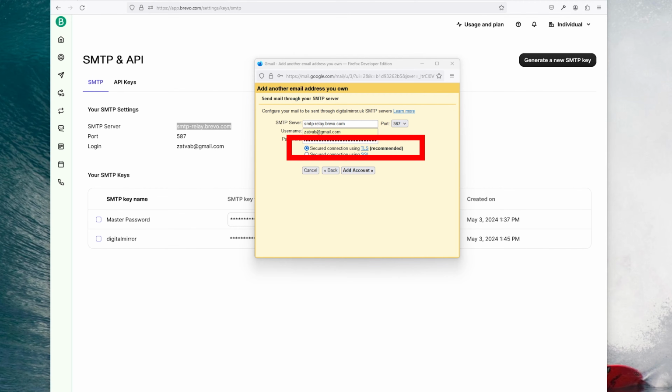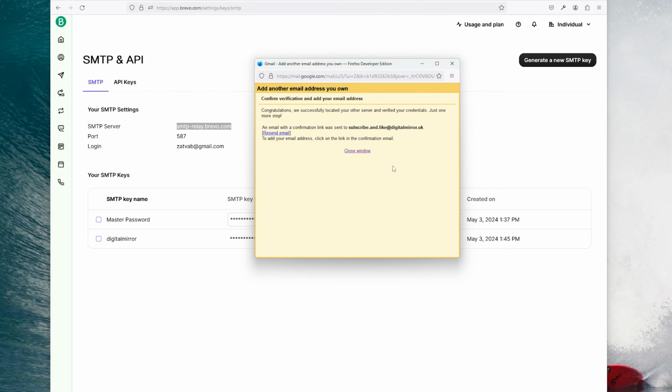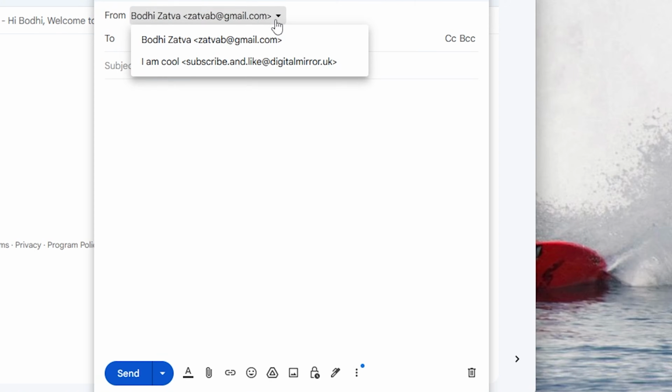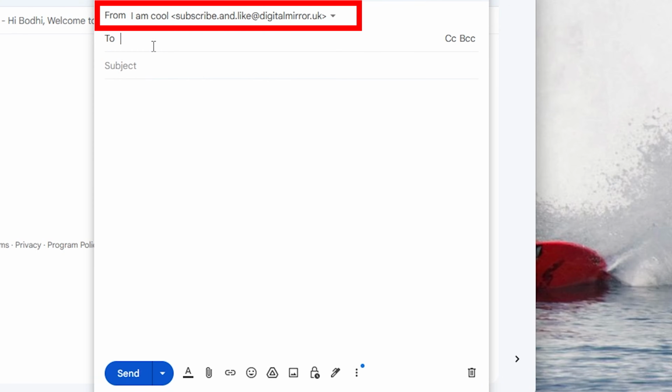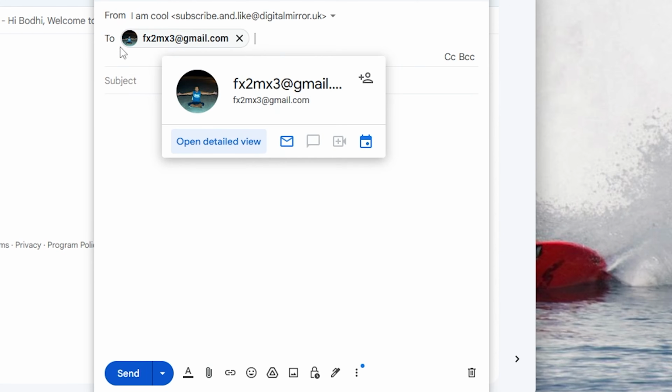After entering all of the details, add the account, and if all goes well, you will see a confirmation window, which you can now close. Okay, now to test all of this out, let's compose a new email. Make sure that you select the email you want to send it from, and in this case, it will be the email with our domain, and send it to another account.